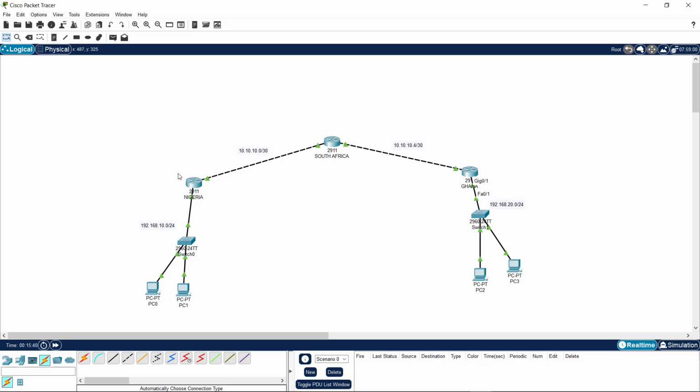Now you are going to configure what we call RIP routing to show the subnet of Nigeria to South Africa, and also configure RIP in South Africa to show the subnet here in Nigeria and also in Ghana. And we also do the same for Ghana here. That means RIP will show in all the routers here.